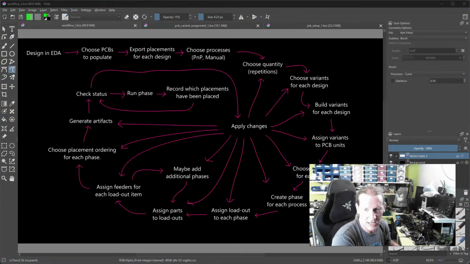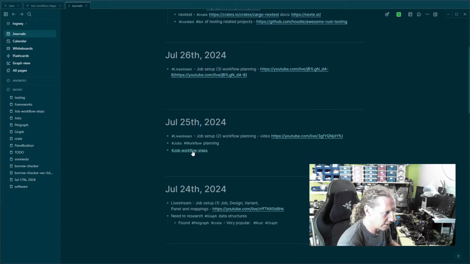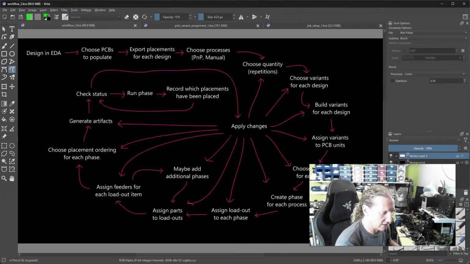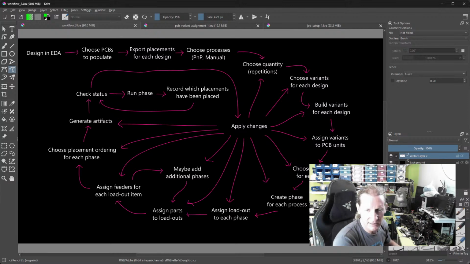So on Friday we were talking about this stuff, which was the workflow planning. And the last stream I went over what it is that we were trying to do. The stream before that, we had a list of steps, which we then turned into the little diagram, and then we started writing some code. The idea of writing the code was that we then had a little tool which you could tell to do something, and it would maintain some state, because this thing is stateful. It needs some state.